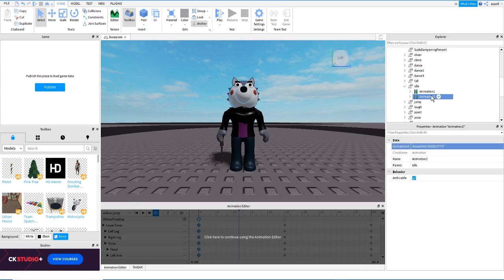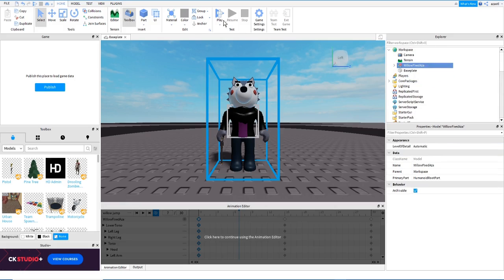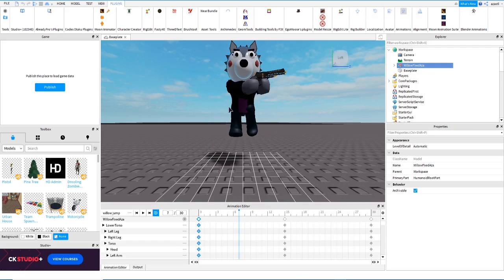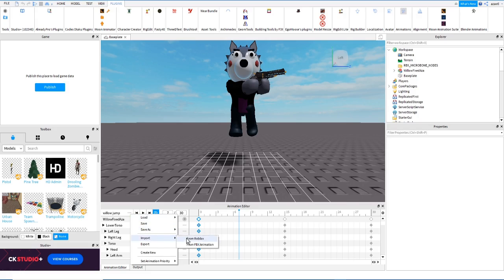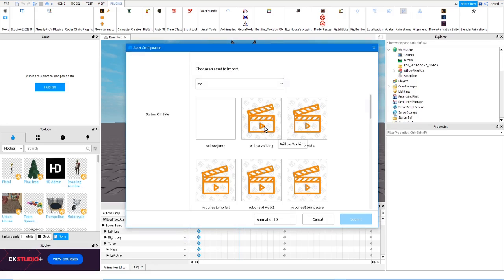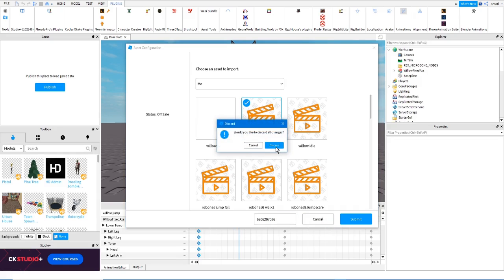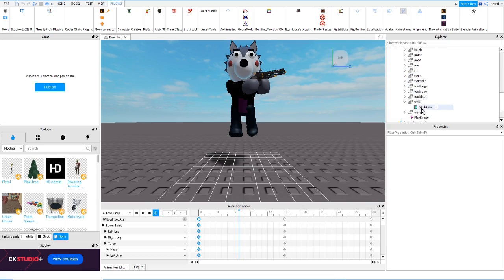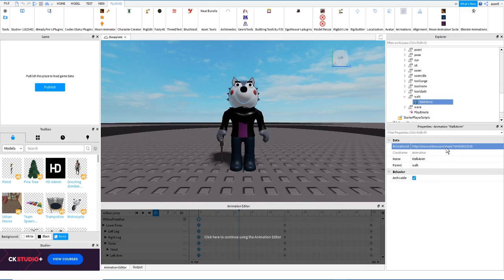Now after the idle I need the walking. I do the same. Remember I have another Willow here, the other is a copy. And then I go to Animation again, and select Import from Roblox, and select, for example, walking. Select this one. I copy the number with Control C. Discard. I return here. I go to the walking animation. Control V. I paste this number, and I use it also in run. Control V. That's it. Really nice.